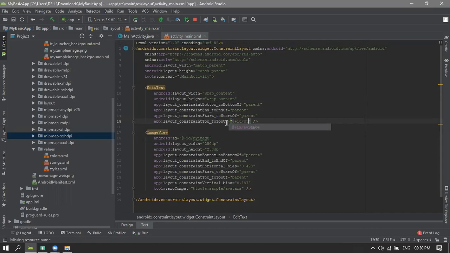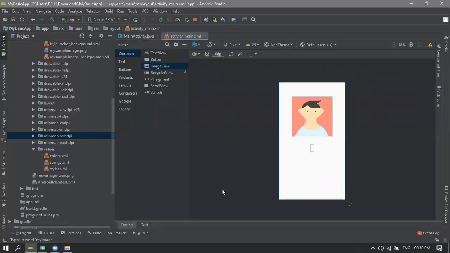So what I did here is constraint top to top of my image. So here I'll set the constraint that my edit text should come below image view. So here we can see that my edit text is coming below the text view, image view.